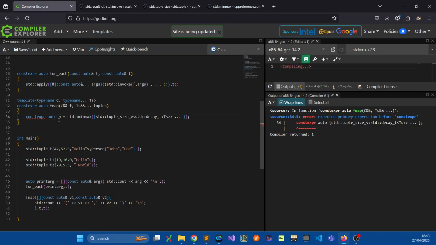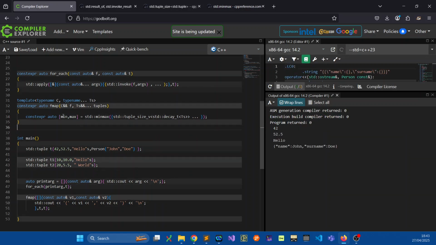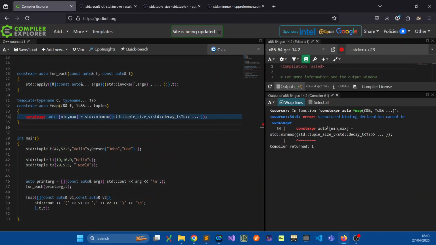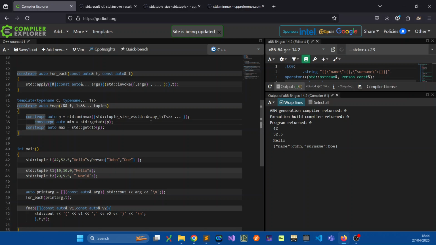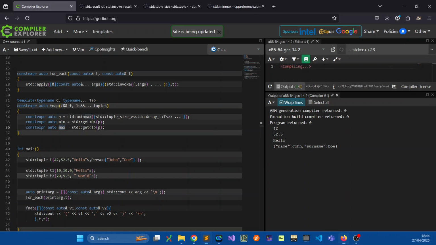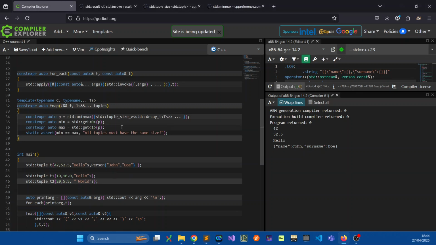Now, I can't unfortunately do this, because that's going to give me an error in which I can't really have a constexpr structured binding. So that's not quite possible. But if I have the pair P, I can simply extract them like this. I'm going to get the first of the pair, which is going to be the minimum, and the second of the pair, which is going to be the maximum. And I can static assert that both of them are the same size. And now I have them. Either min or max will be my tuple sizes.